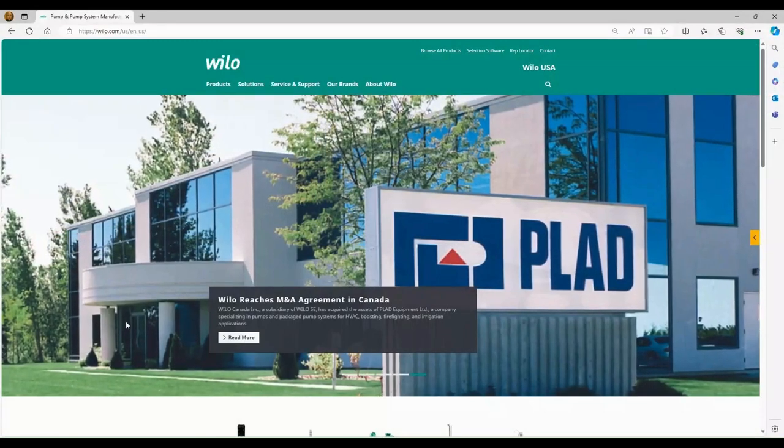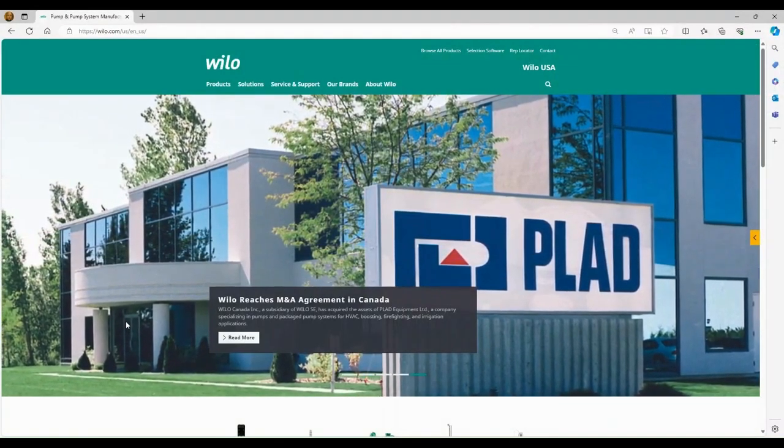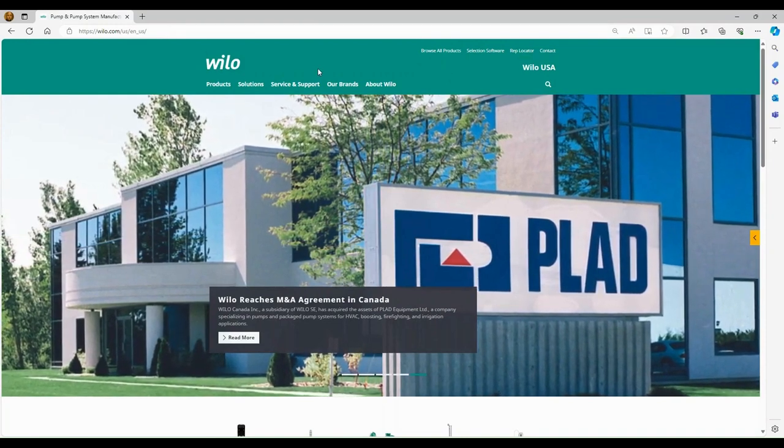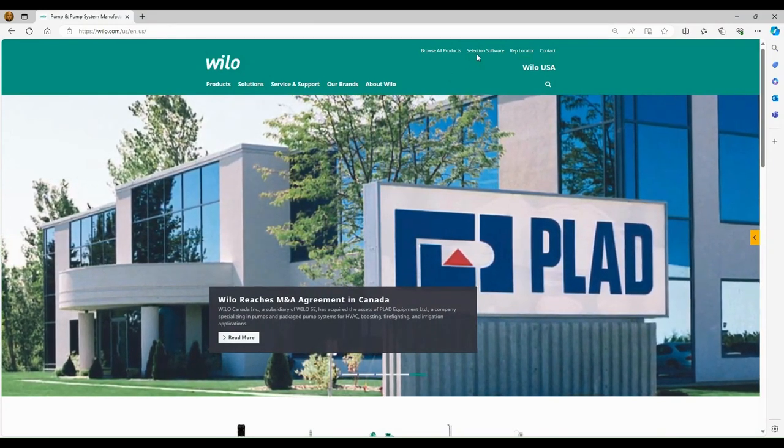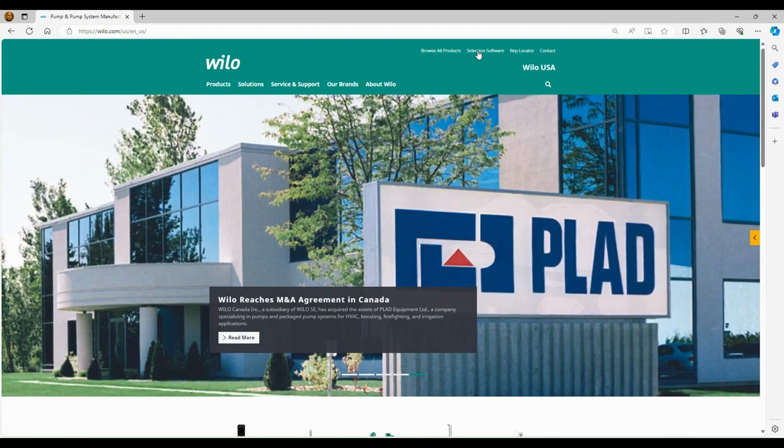All right, the first thing we're going to do is find the selection software. So you're going to go to wilousa.com, and up in the top right hand corner, you'll see an area marked selection software. We'll click on that.